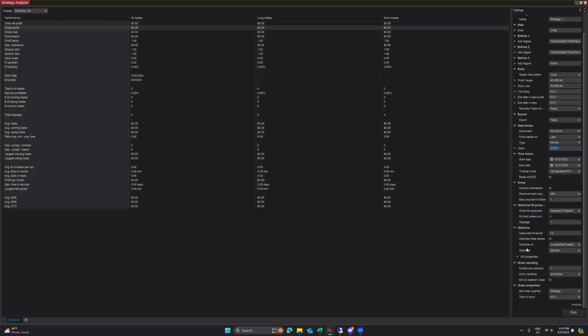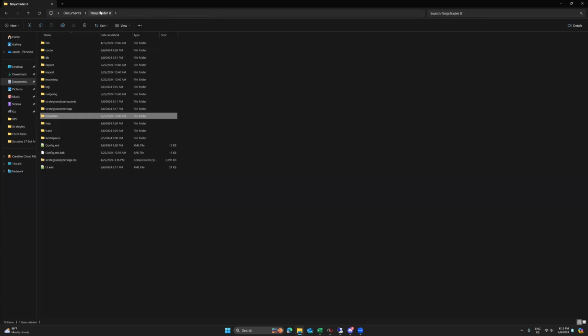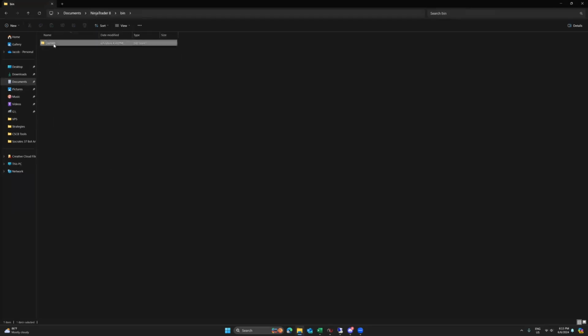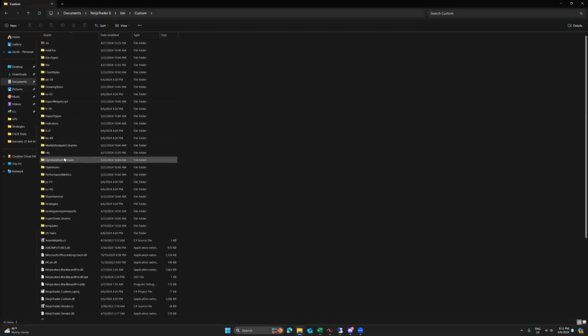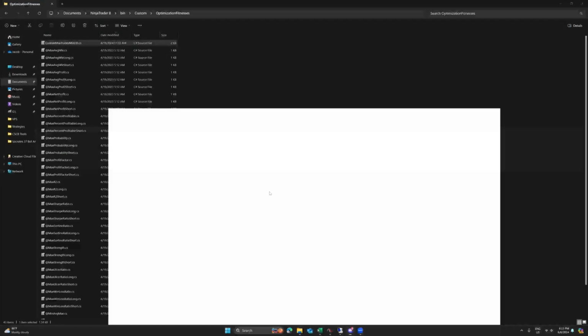The next thing that I like to look at, or the next big step too, is having the optimize on custom max trades DD optimization fitness. Okay, so this is custom as well. This is not found in NinjaTrader. Most of you watching probably don't have this, but I will show you where to put it. So that file is going to go into NinjaTrader 8 bin custom optimization fitnesses. And once again, I'm going to share this file in Discord.